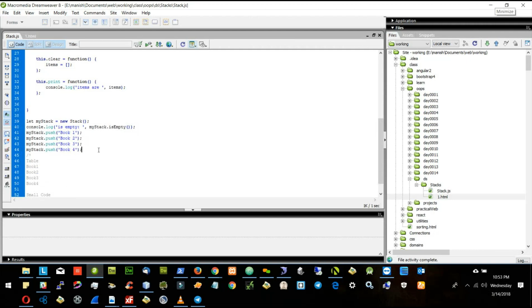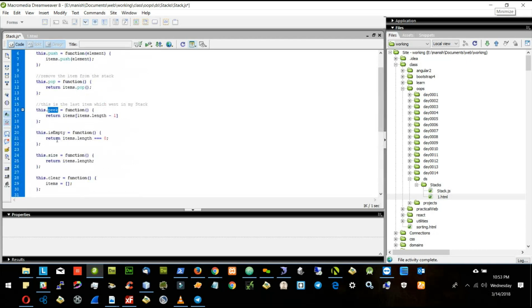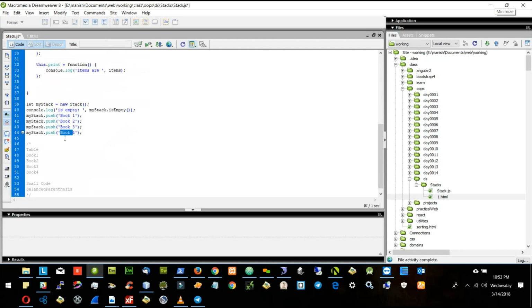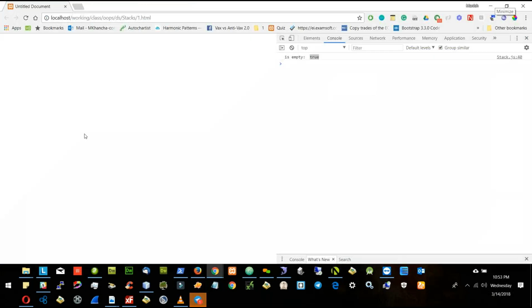Once I added all the elements, I will first peek it. Peek means I will see whether I am getting this book 4 correctly or not. So I will say console.log my stack dot peek, refresh it. So it is showing book 4 because the last item is the book 4.